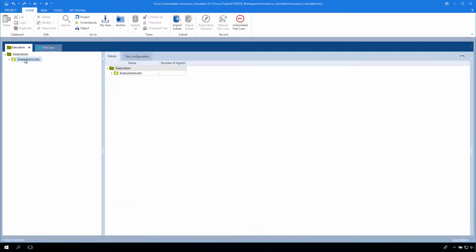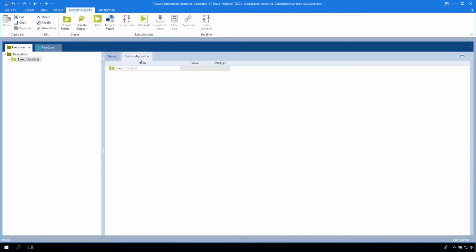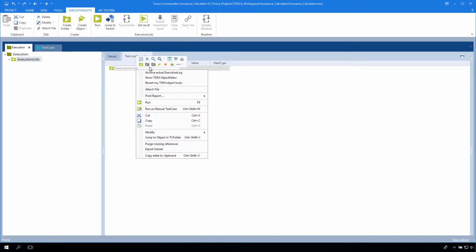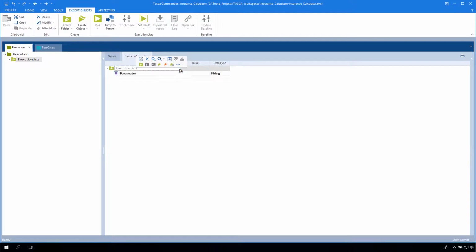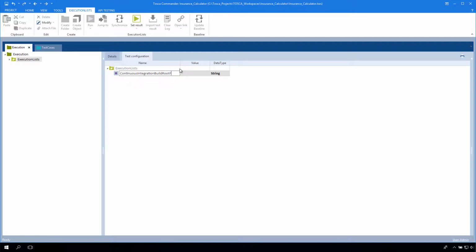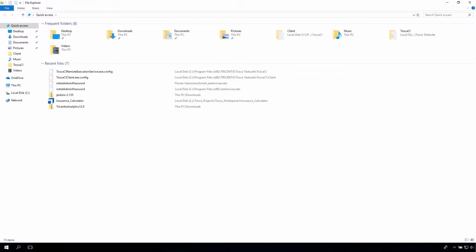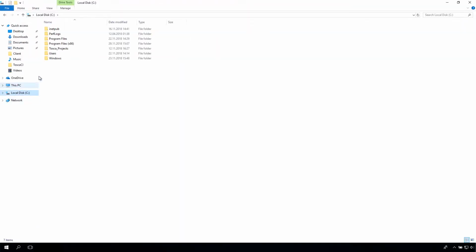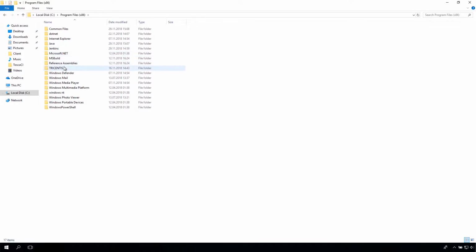First, create a test configuration parameter at the execution list folder level or above. Name it Continuous Integration Build Root Folder, one word, with the value true. On the execution list level, create another test configuration parameter called Continuous Integration, again one word, also with the value true.